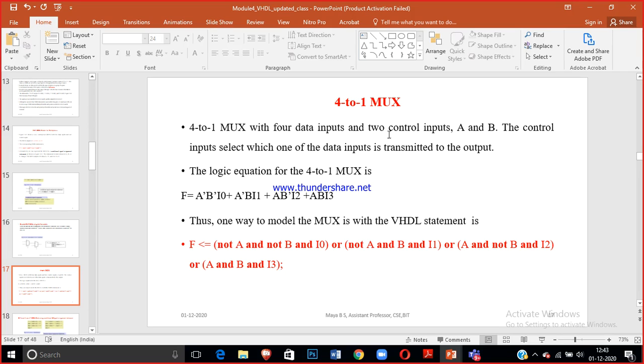VHDL code for this 4:1 mux with 4 data inputs and 2 control inputs A and B. The control inputs select which one of the data inputs is transmitted to the output. The logic equation for the 4:1 mux is F equals A' B' I0, that is the 0 0 condition, plus A' B I1, the 0 1 condition, plus A B' I2, the 1 0 condition, plus A B I3, the 1 1 condition.